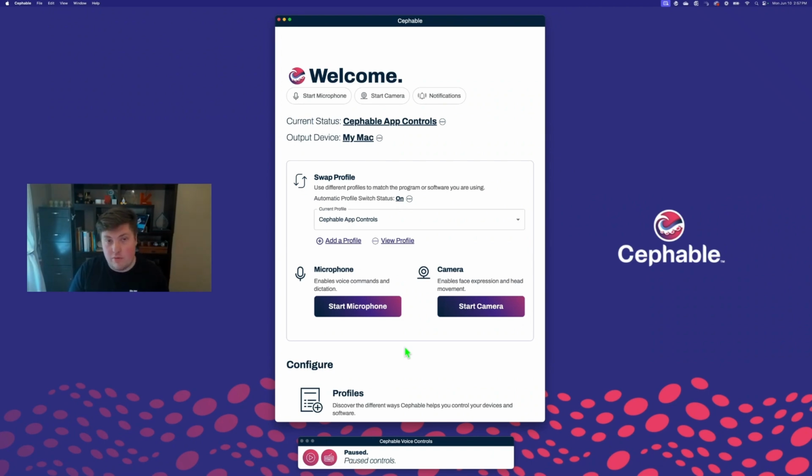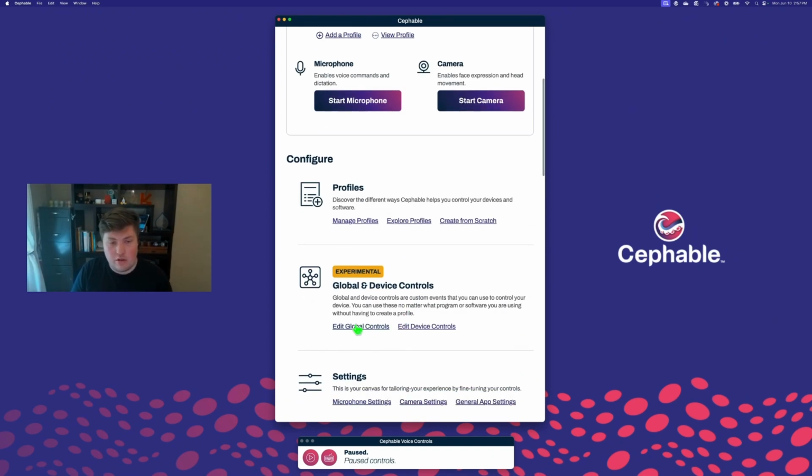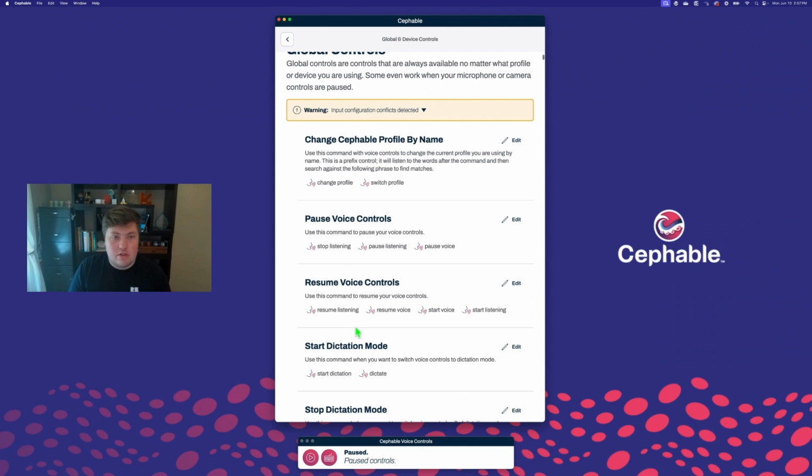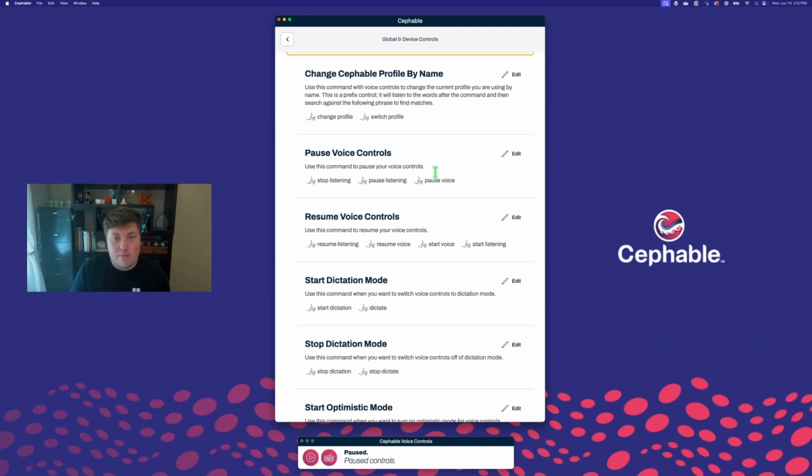You can edit these commands as well. Or if you just want to see what they are, you can scroll down and go to edit global controls from the homepage. Here, you'll be able to see all the different things you can do. You can change your current profile by name. So for example, I could say switch profile to Microsoft Word or switch profile to mouse controls. Whatever names you have for your profiles, you can switch to them by name.